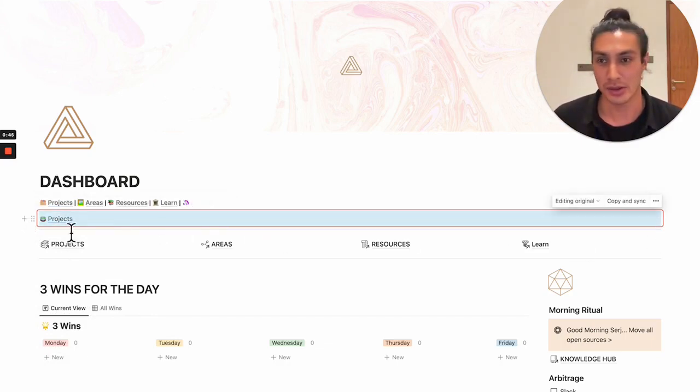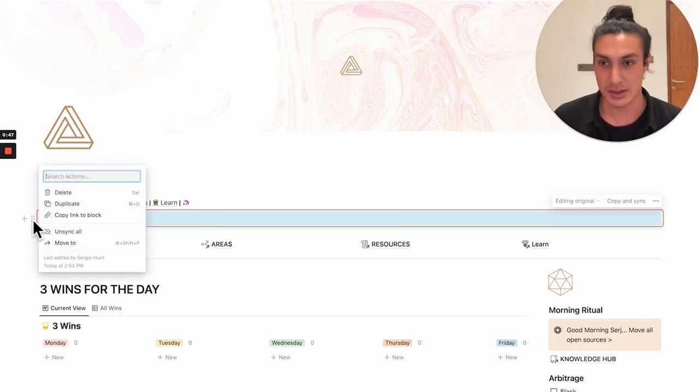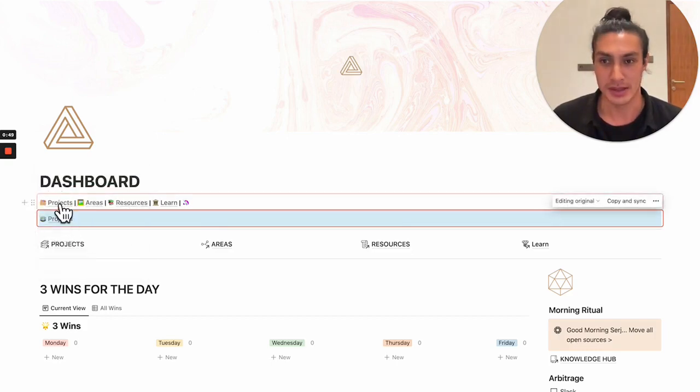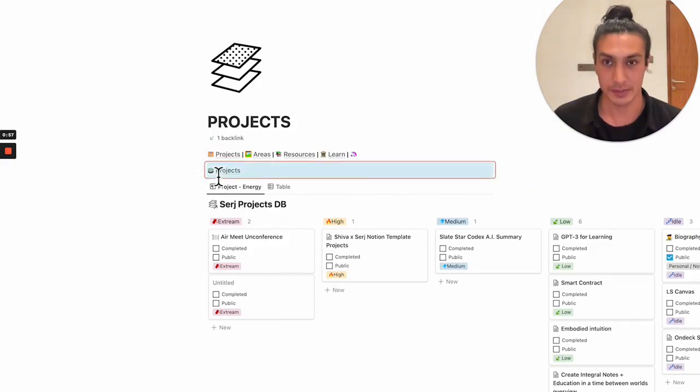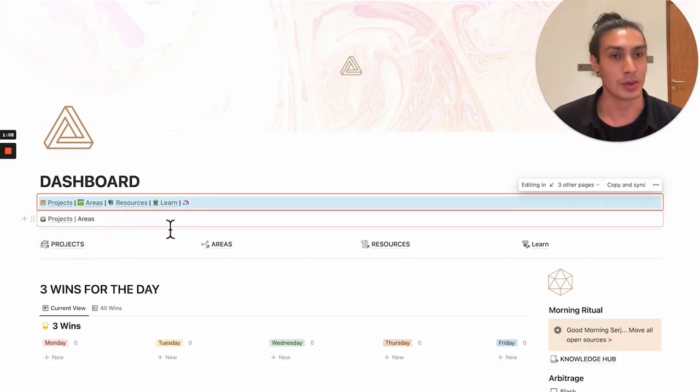Now, wherever I go and copy this, so Command C, let's go to my projects page and paste it here. Any changes I make here, like adding areas, will be visible on all the other pages.